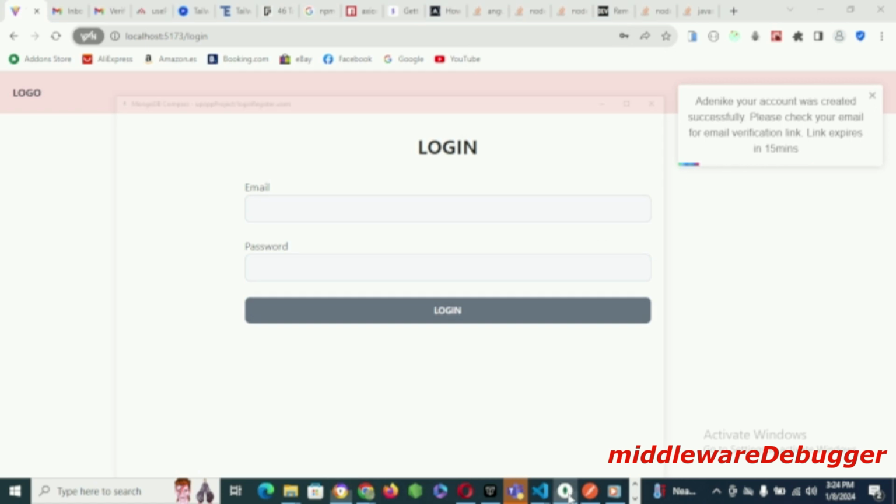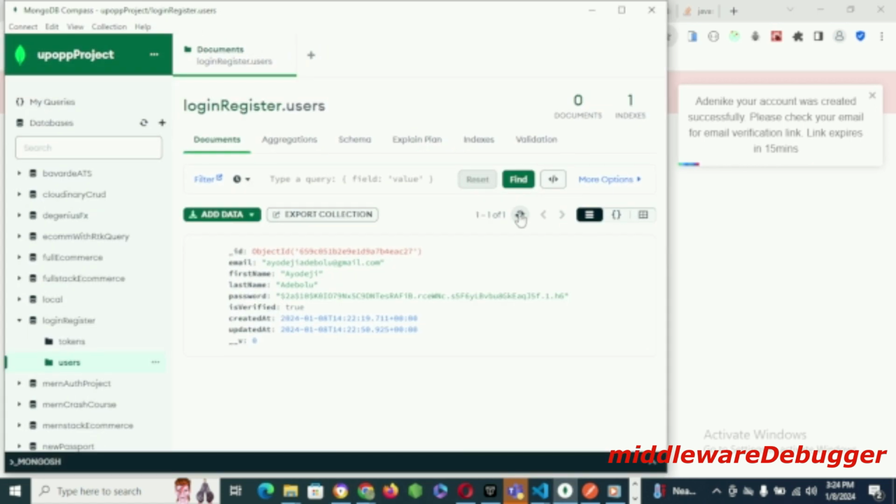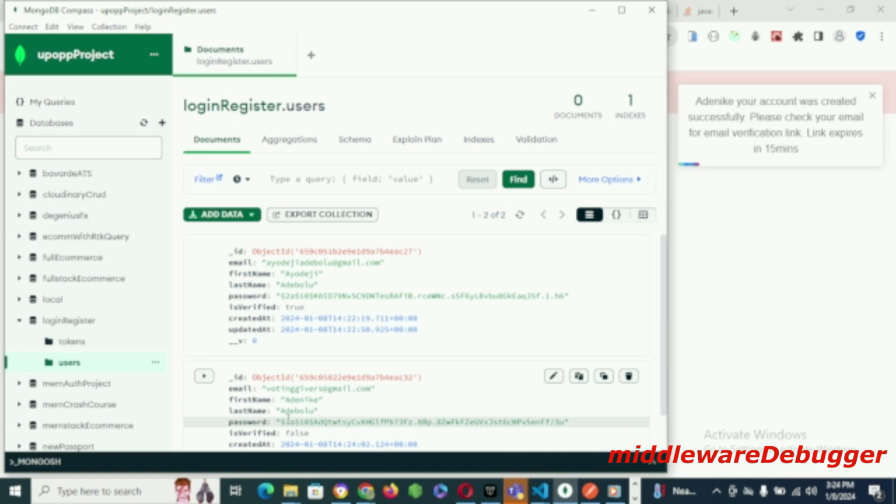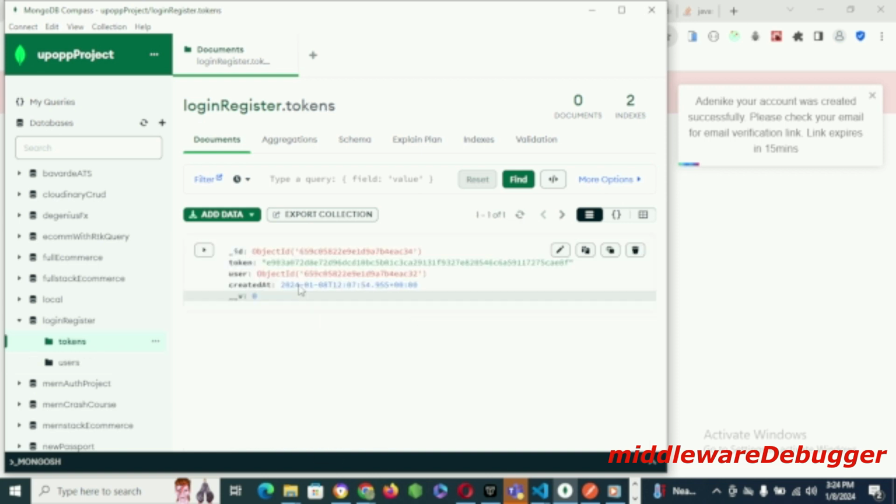So let's go to the database. If I refresh this database now, you will see the new registration: email, first name, last name. You see that verified is set to false here. And let's go to the token. You are going to see the verification token saved inside this place. Now when I get the user verified, you will see that this token will be deleted.